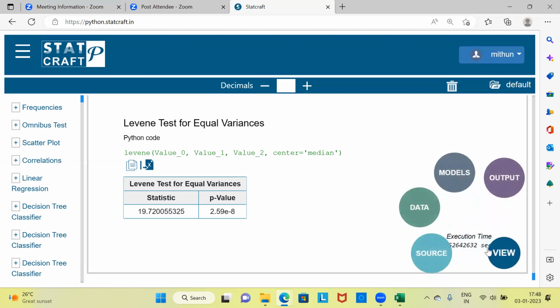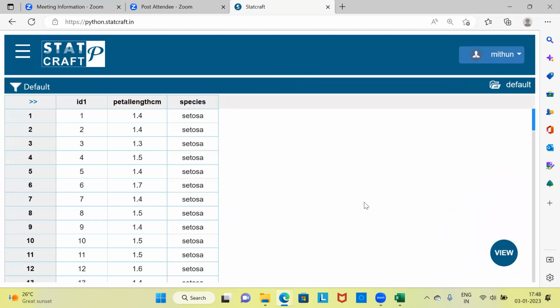Let me now go back to the data. One of the important things to note here is that each of the groups should have a sample size of 5 or more. Let me quickly check whether I have at least 5 or more samples for each of the groups.